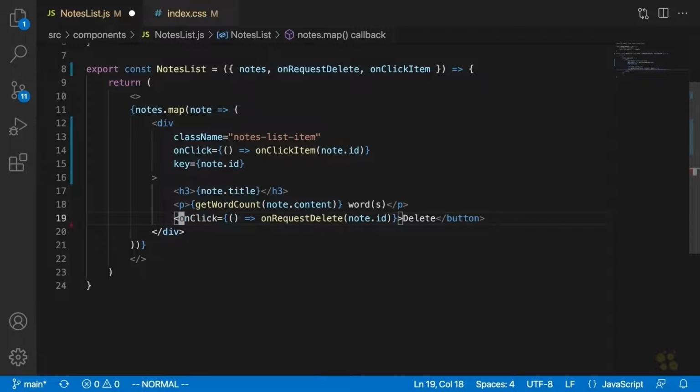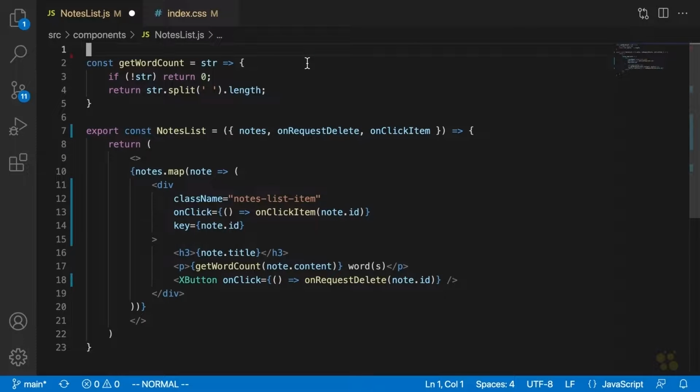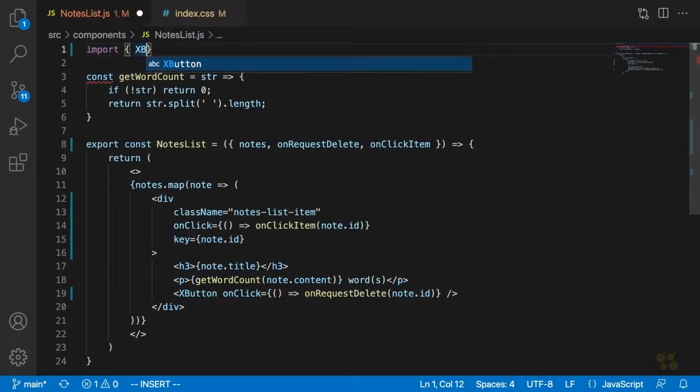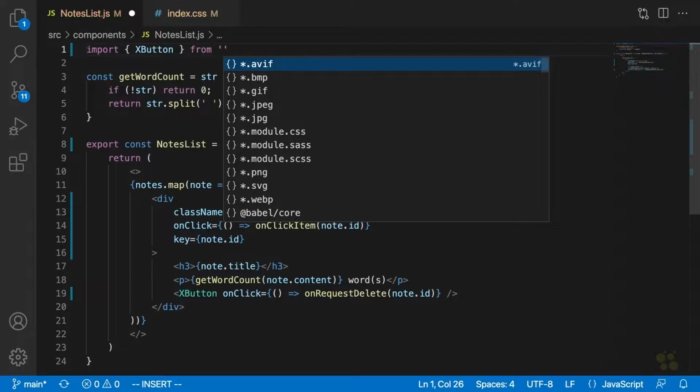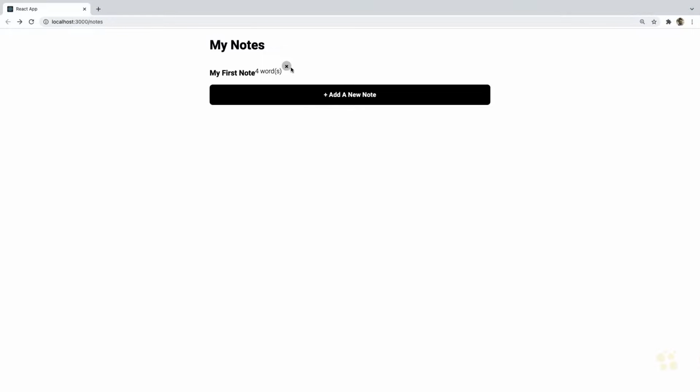And for this button here, we're going to replace that with our X button component. Okay, so I'm just going to remove that like that. The onClick is going to be the same. It's going to call onRequestDelete for that note. And we're going to need to import our X button component from its file. So from XButton.